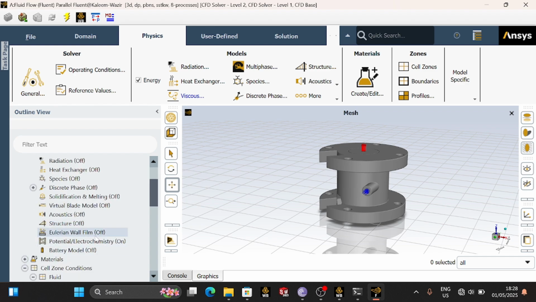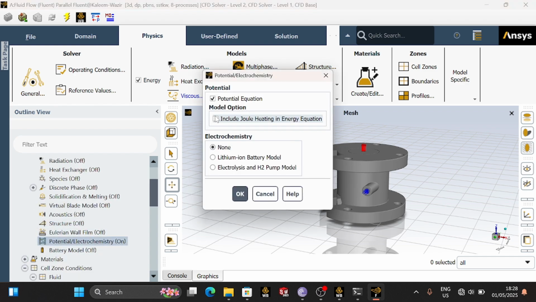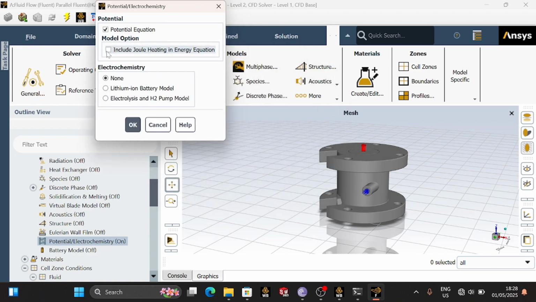There are other things to learn. We can include joule heating, which is resistance heating due to the resistance as the current flows in the battery or anything similar in any electrolysis process. The heating produced is called joule heating, and we can also configure it by selecting this include joule heating in energy equations. We will later learn about these concepts.